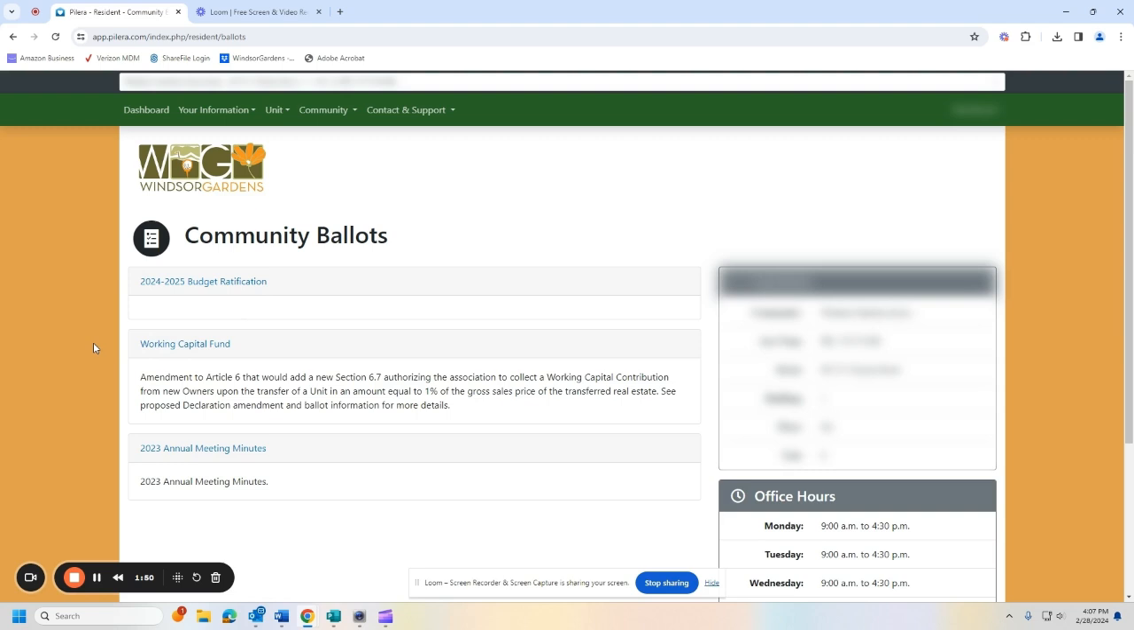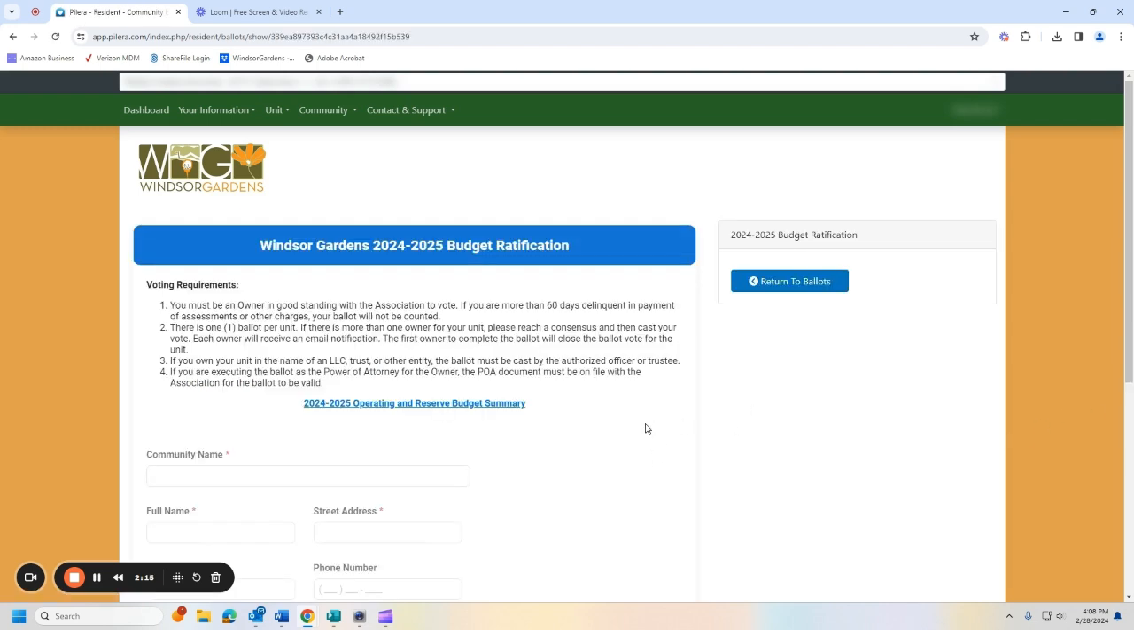So you're going to need to click on each one separately and vote for each one separately. So you have the budget ratification, the working capital fund vote, and the annual meeting minutes. So you can see that it's blue, and when you put your mouse over it, it underlines, which indicates that it's a clickable link.